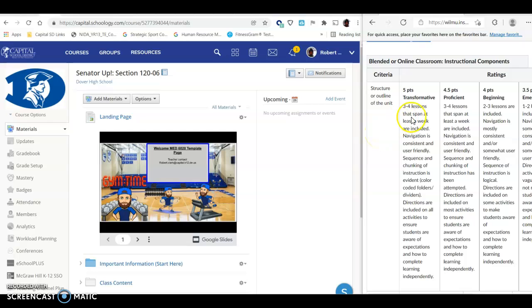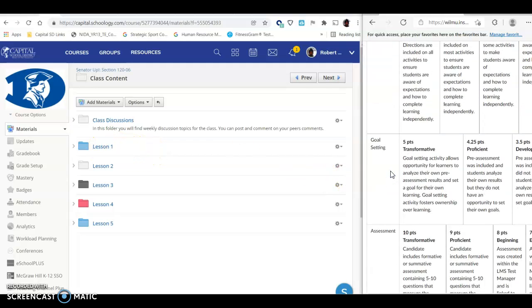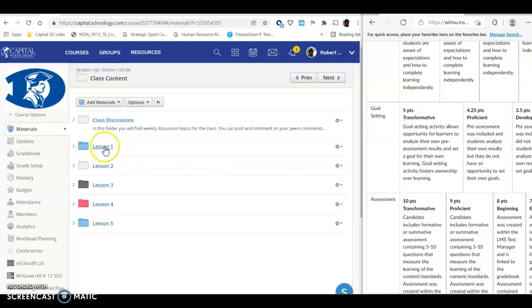Structure outline of the unit: 3 to 4 lessons that span at least a week. In the class content, we actually have 5 lessons that we're going to be talking about, as well as a discussion board up here. And there's also discussions that go along with a few of the lessons. Not every week has a discussion board that goes with it. So we'll go ahead and look at the next one, which is the goal setting section.